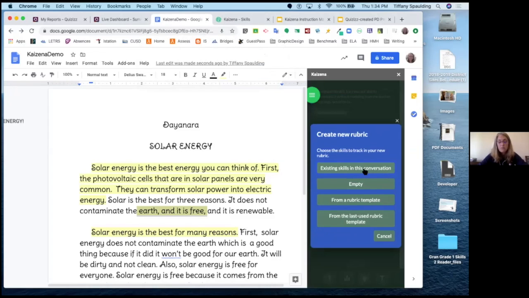So if you know that for this persuasive essay, you're working off of, I don't know, maybe it's the district rubric, maybe it's another one that you've been using, writing with design, you can just automatically say existing skills in this conversation, and it will automatically group all the skills that you have attached to the document into a rubric that the student can see how they're doing in general across all the skills. You can create an empty one and then just build it yourself based on the skills that are on that dashboard. You can use a template. So if you've created one in another document, say we've done other persuasive essays, I can use one of those, or just the last used one.